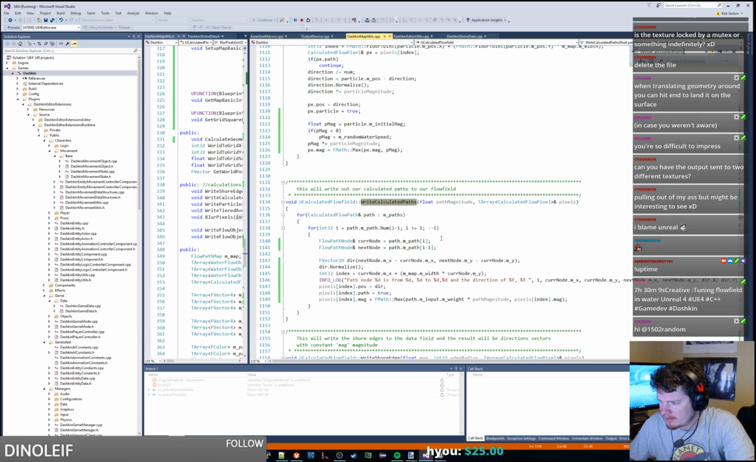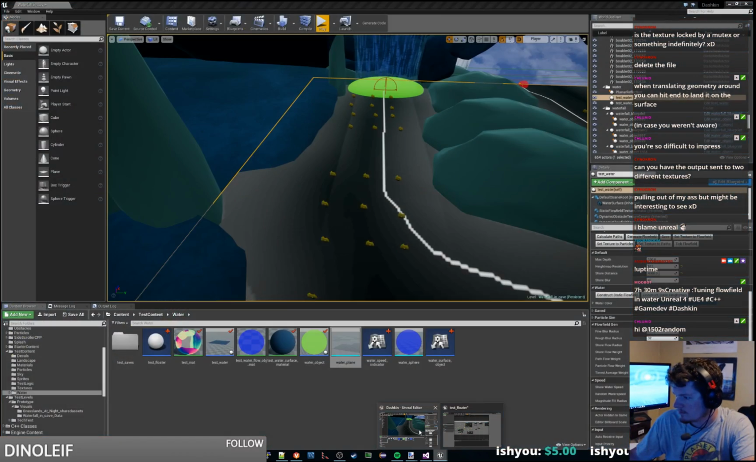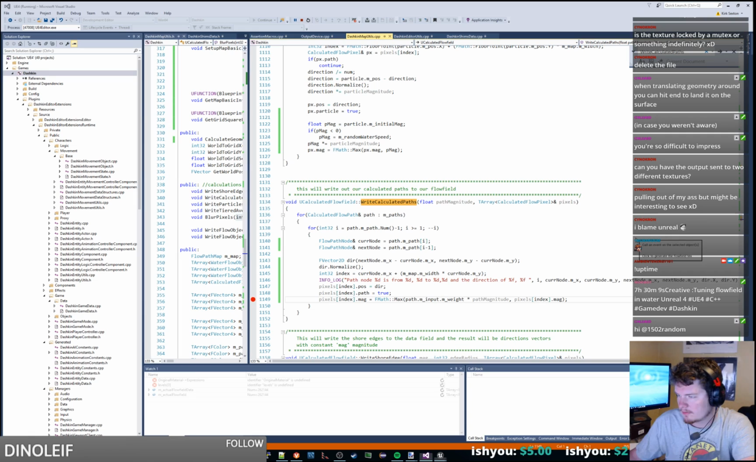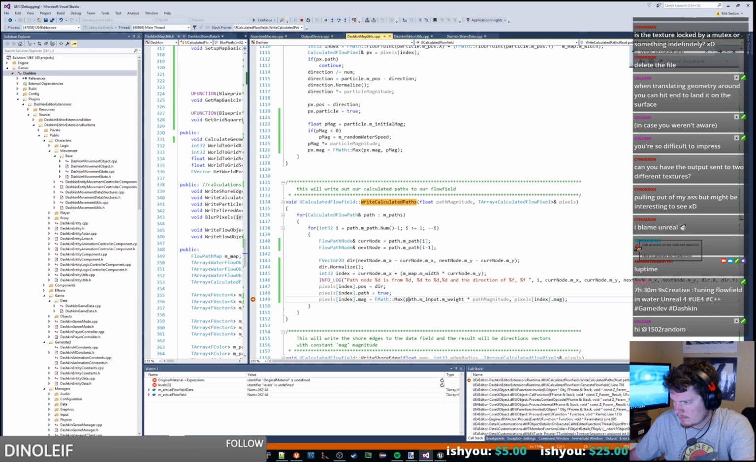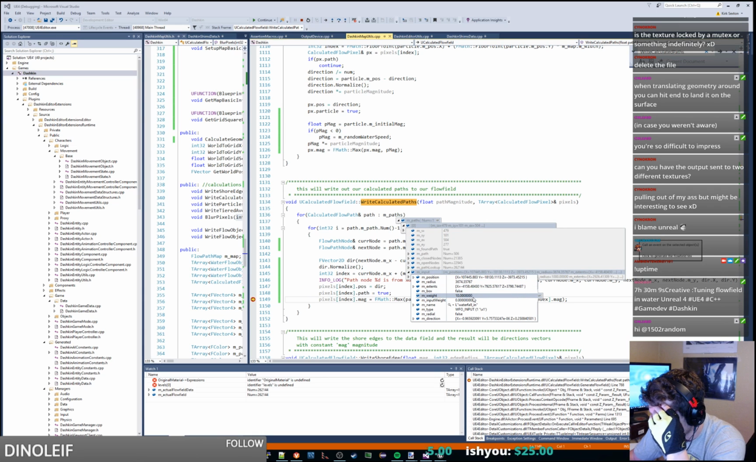Alright, so we write the calculated paths. This will be the first path. This will be m input dot weight is 10.